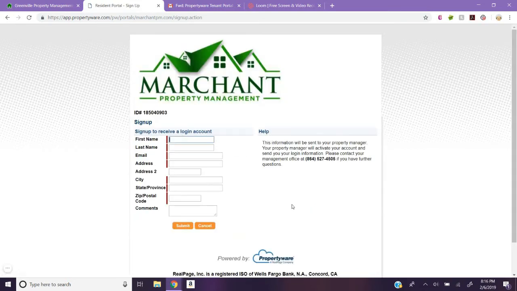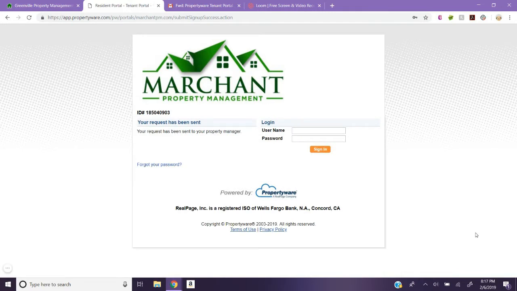And then we go to the screen and you'll put in your information, and I'm just going to make up a name and address to demonstrate the purpose of setting up an account. All right, and then you just hit submit. And then it comes to this page. It says your request has been sent to your property manager.